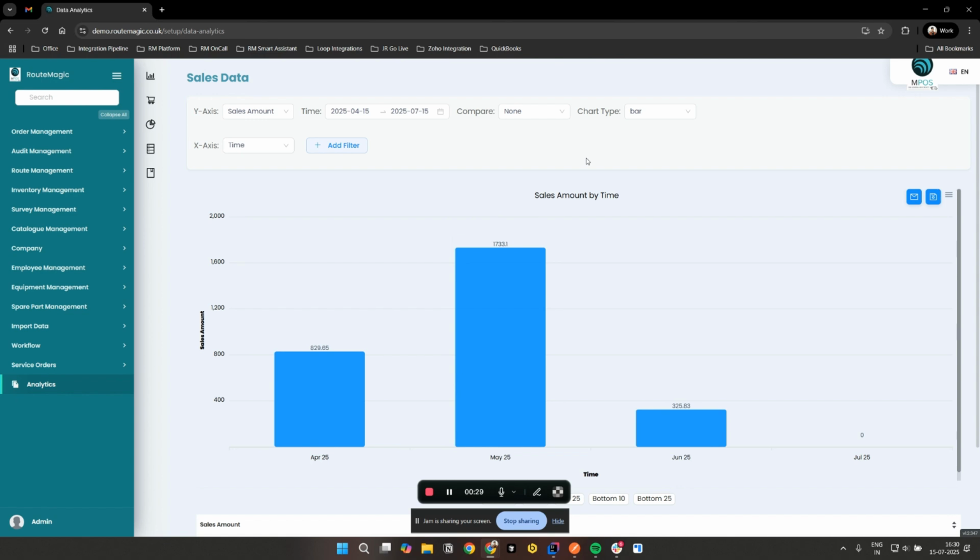analyze your data. We have different kinds of reports like sales data, purchase data, operations data, and your inventory data as well. Let's take the example of sales data and try to play around with it. I will be demonstrating each of the features and the business value of it. So in my sales data, I can choose different kinds of metrics.